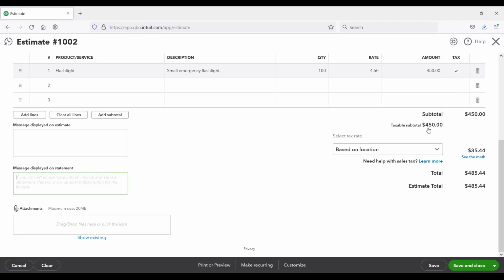And then you'll see on my right side here, it did calculate my sales tax for me based on the location. And here would be the estimate total. So all that makes sense. It's exactly like an invoice, except as we're going to see, it doesn't affect our books the same way an invoice does.